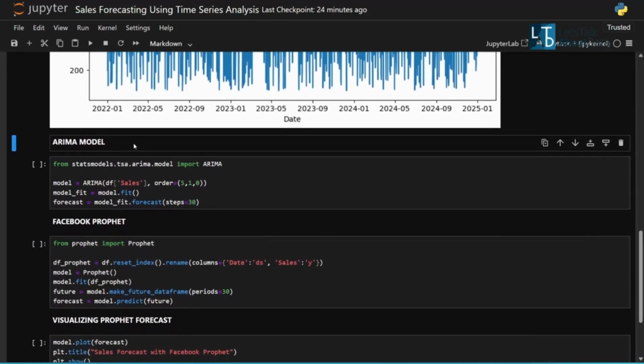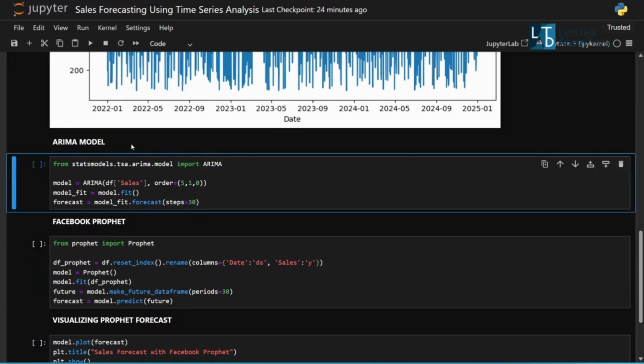ARIMA stands for Auto-Regressive Integrated Moving Average. Order equals (5, 1, 0) means 5 lags for autoregression, 1 difference to make data stationary, and 0 for moving average. We forecast the next 30 days based on learned patterns.